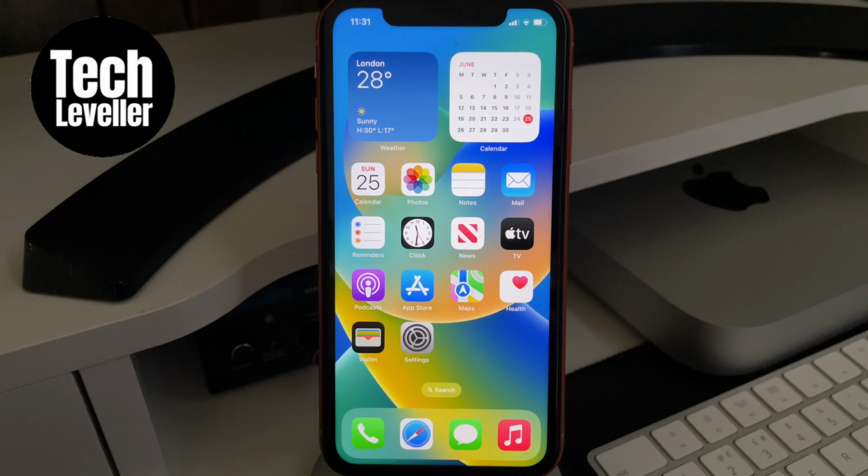Welcome to Tech Leveler. I'm Lee, and in this quick video I'm going to show you how to update iOS on your iPhone or iPad.